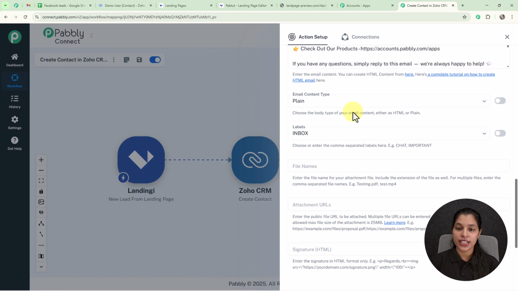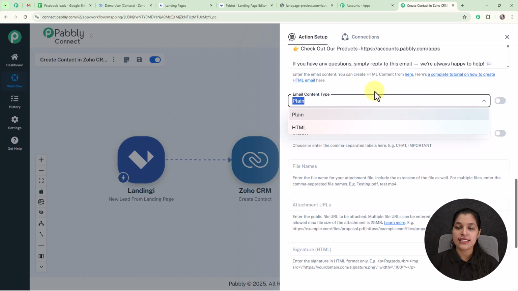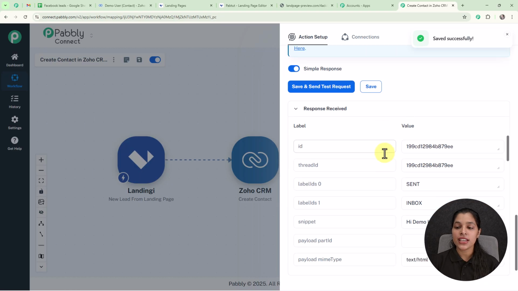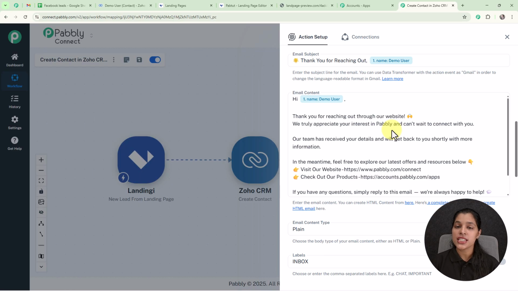Now we are getting the field, that is email content type, which is already selected as plain, but you can select HTML as well. Now we are getting some fields which are not necessary, so I am going to simply click over the save and send test request, and here you can see we are receiving a positive response, which means we might have built the connection. So for testing this, let's move on to my Gmail account with me.